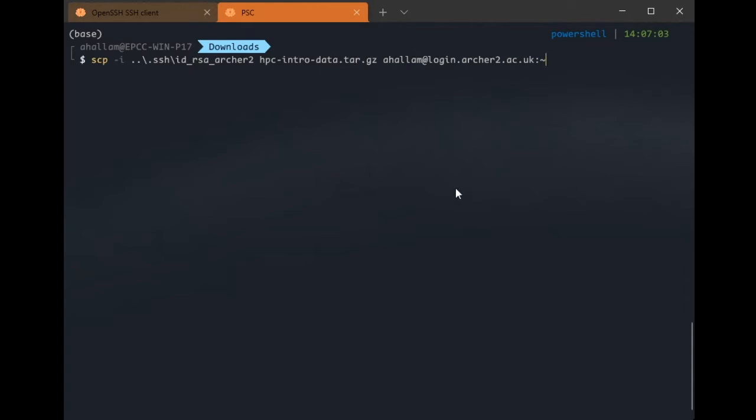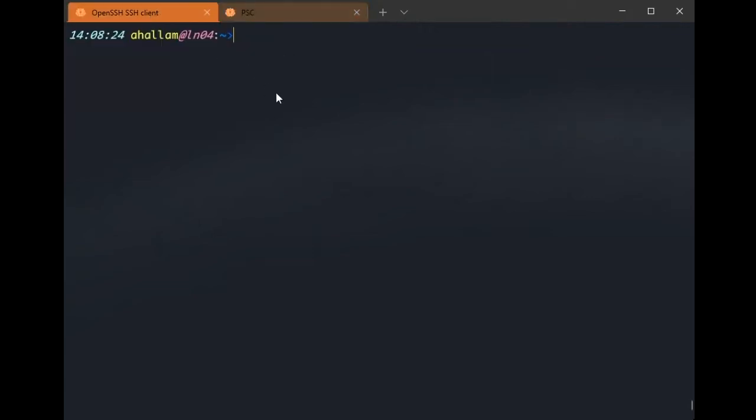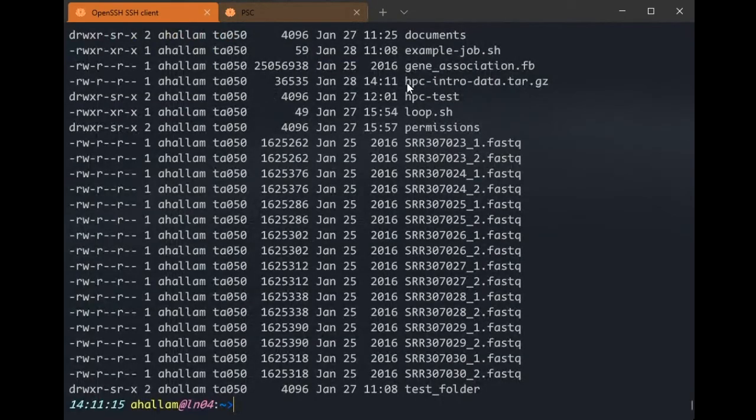And this will now copy, hopefully, our file hpc-intro-data.tar.gz to ARCHER2. We will have to enter our passphrase and password. And then we can see that the file was copied 100% across. If we go back to the home directory on Archer, we can now do an ls -l here. We can see that hpc-intro-data was copied across at 2:11, which was just now.